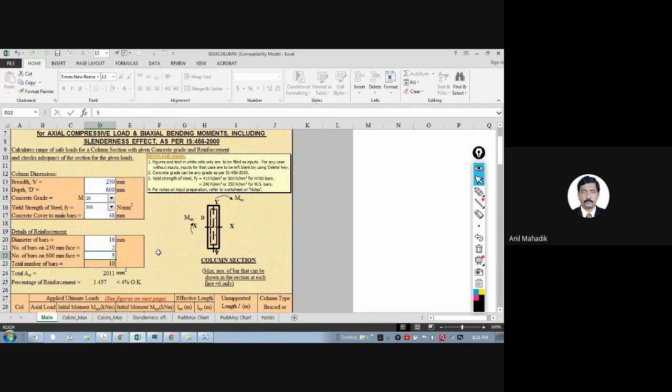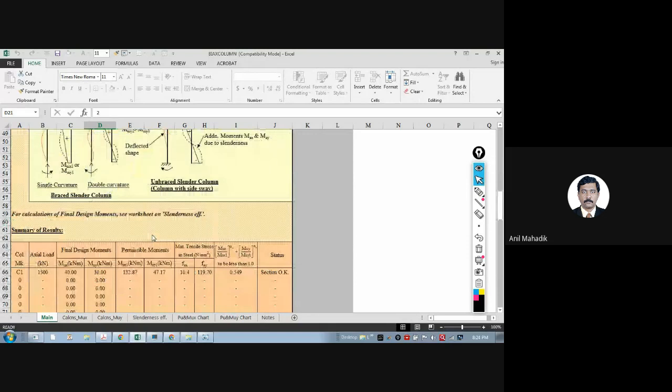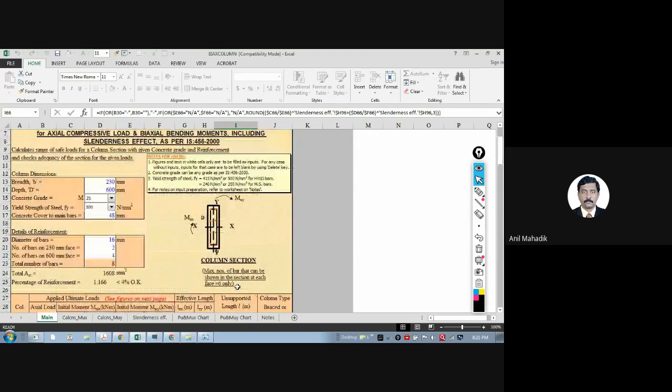Let's reduce these numbers and increase the grade. So let's make it M25. Is it okay? Yes, sir, looks okay, but you can see the interaction ratio is very near to 0.5. Means you are utilizing only 54%, so it is uneconomical. So I think the previous choice was the better choice.